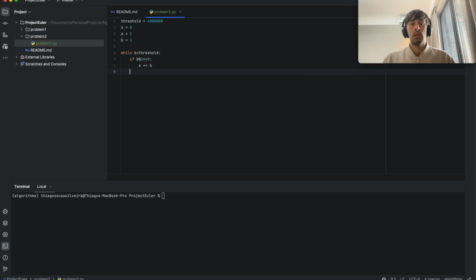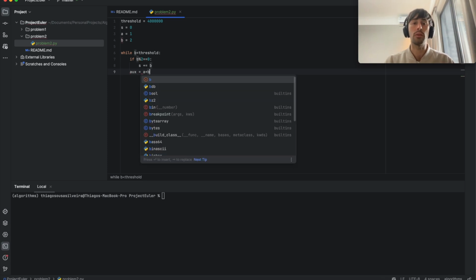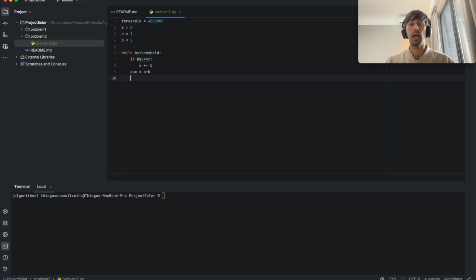Right? Now we need to generate the next number of our Fibonacci sequence. To do so, I'm going to instantiate an auxiliary variable that will be the sum of the two numbers, right? And then I will update the two previous numbers with these new variables so that in the next iteration we can continue the sequence. So A will take the value of B, and B will take the value of the auxiliary variable. Then we update the sequence to generate the next iteration, right? This should, in theory, do the trick.